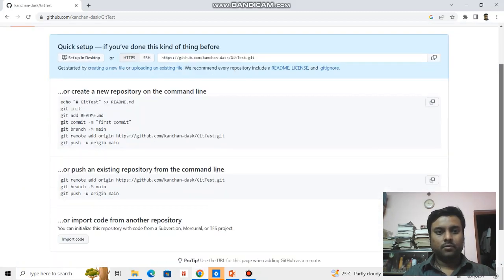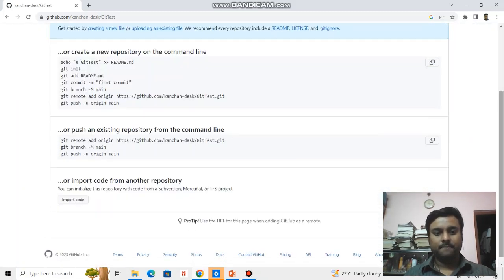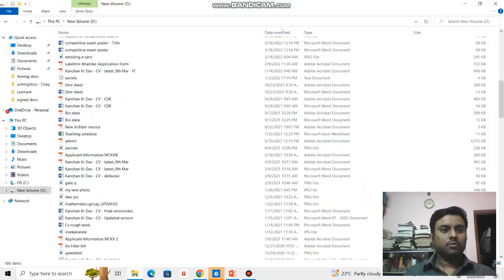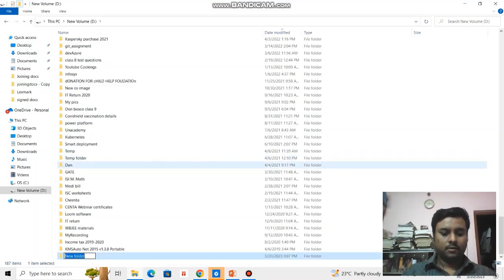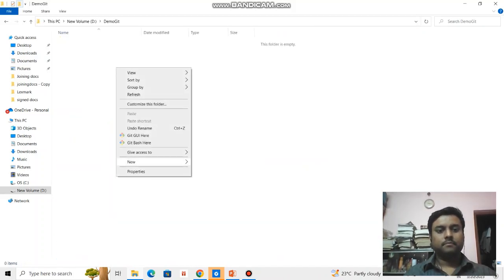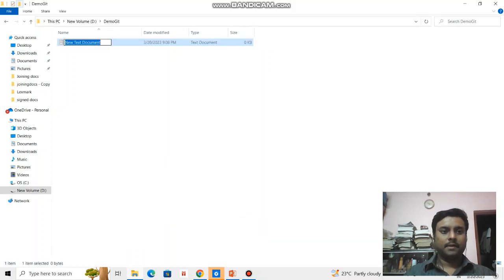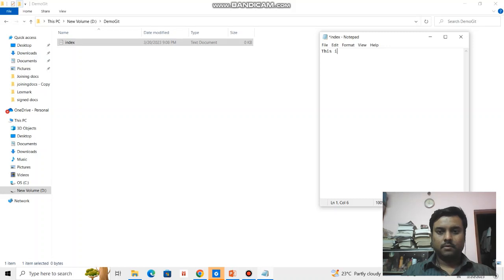So here we have our repository. It is currently empty. Now, first of all, we will create a folder, and inside that folder we will put a sample file which we will be version controlling. So we will go and create a new folder and we'll name it demo git. And here we will create a text file. We will name it index. This is the first version. This is a text that I am writing in the notepad.